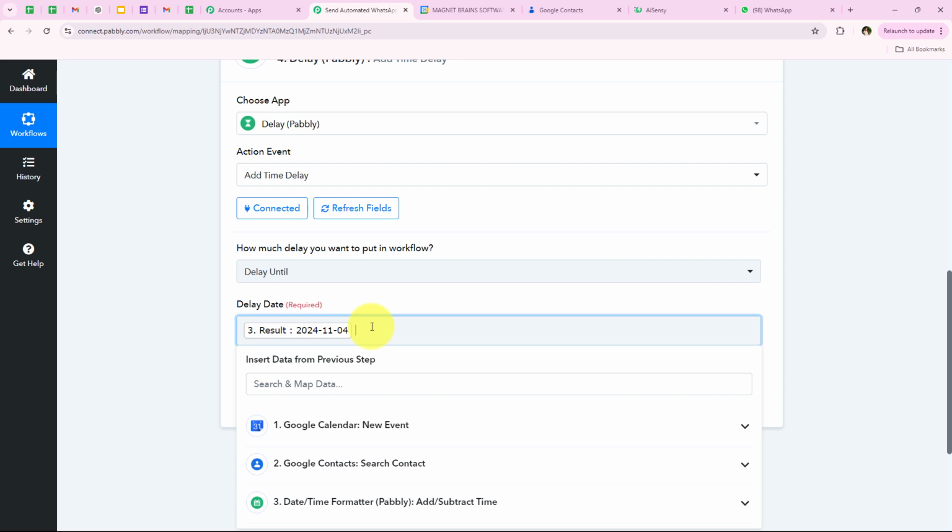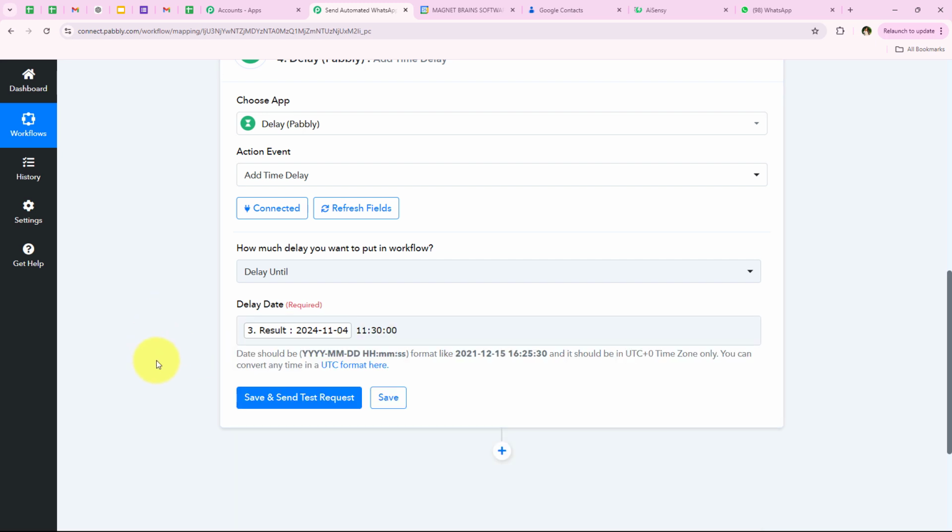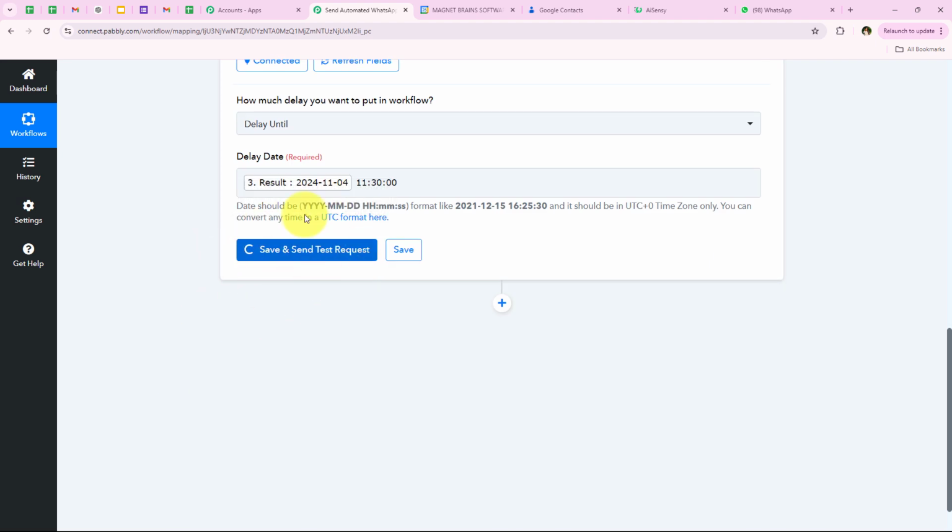So let's suppose that tomorrow someone books an appointment for 7th or 8th of November. They will also receive an automated WhatsApp message at 5 in the evening only. So to add 5 in the evening right over here, we're going to enter the time in the UTC time zone, which is 11:30. So I'm going to enter 11:30 right over here manually. And now after entering it, we're going to move forward and click on save and send test request.